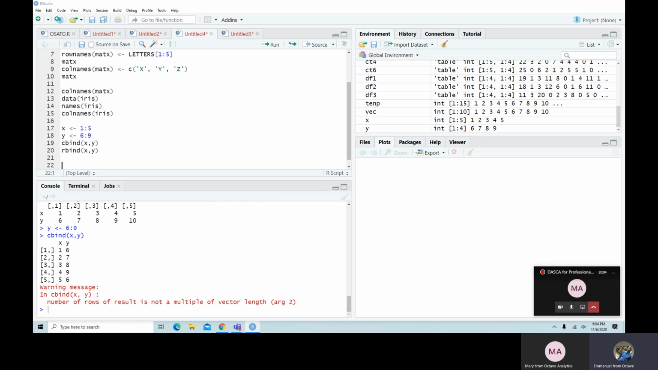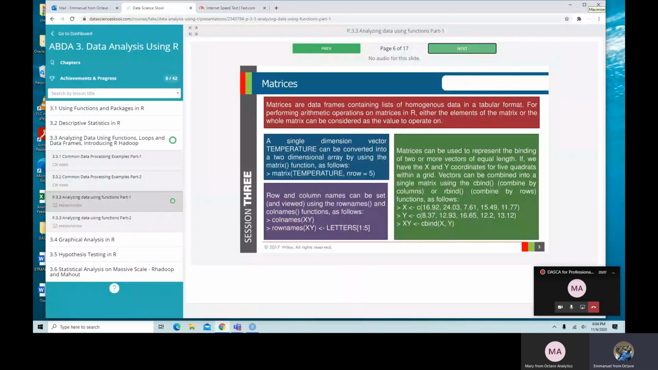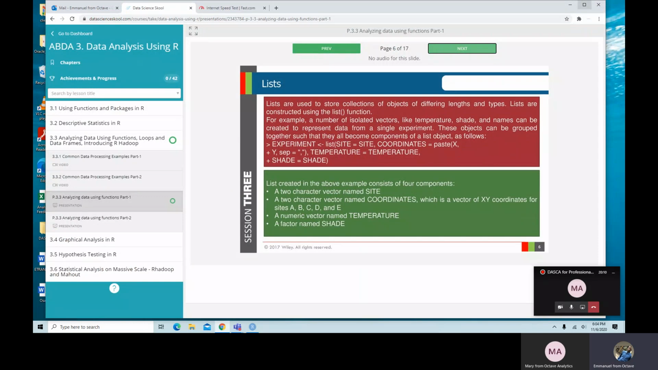Okay, moving forward. So we have list. A list is a container that can have a vector, a data frame, a matrix, even a matrix in a list. So it's more composite than others. It can contain any kind of data type at a time, so it's robust, you can use it with anything. You can use the list function to create a list.